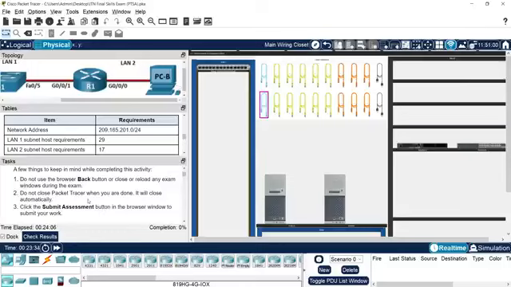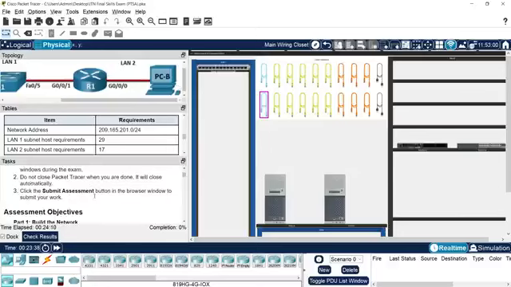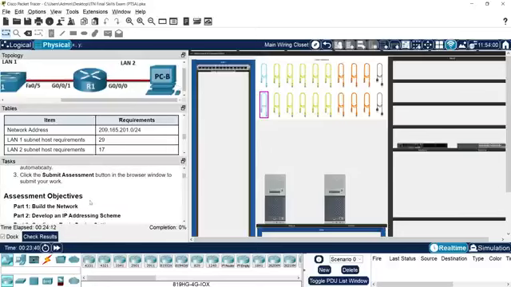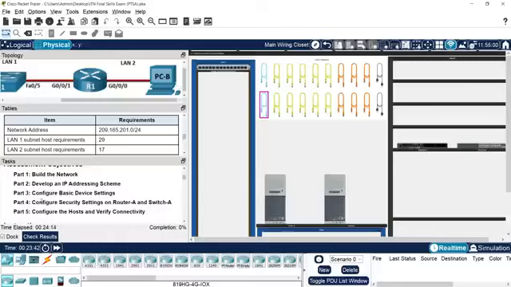These are some instructions they gave before doing this activity. Here we can see the assessment objective. We have 5 parts. Part 1, build the network. Then develop an IP addressing scheme. Then configure basic device settings. Configure security settings on router-A and switch-A. Configure the host and verify connectivity.